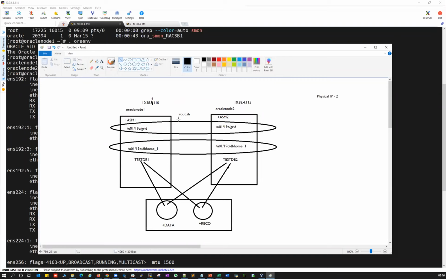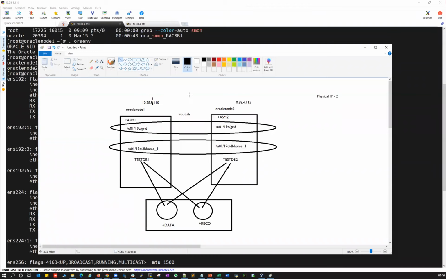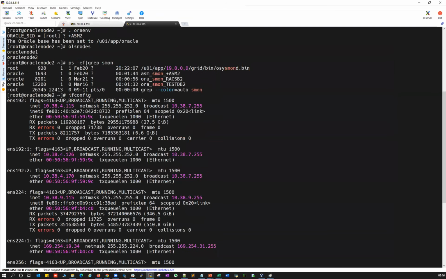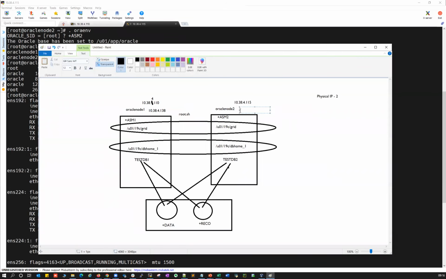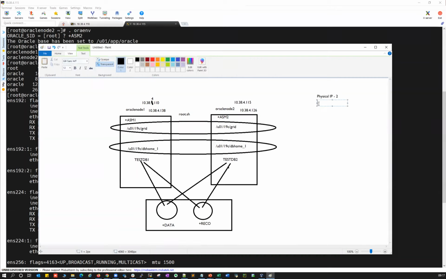I need 2 physical IPs, right? And then these 2 physical IPs need your VIP associated to that node. If I go here, these are my VIPs. For the same node, I have my VIP here, and for the other node, I have my VIP here. You can see both are in the same subnet: 10.38.4.138 and 10.38.4.126.